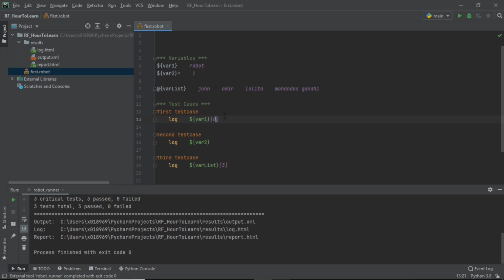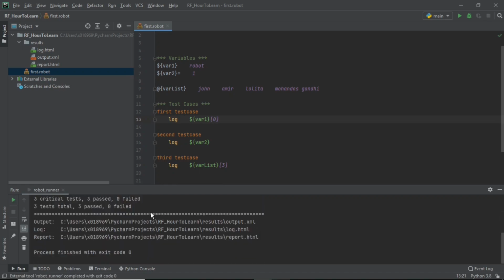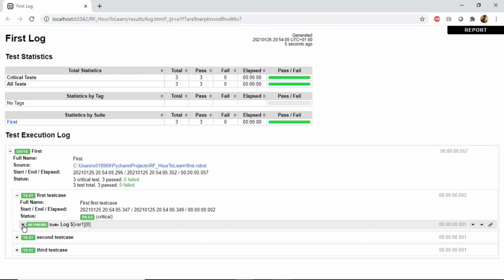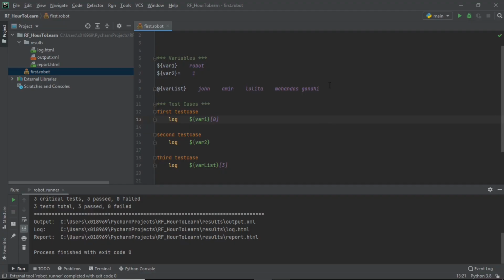This is also a feature that is available in a lot of programming languages like Python. So if you want to take a specific character out of a string, you can refer to it like a list as well. Let me run it. So you can see the variable 1 index of 0, that is the first character, is R.